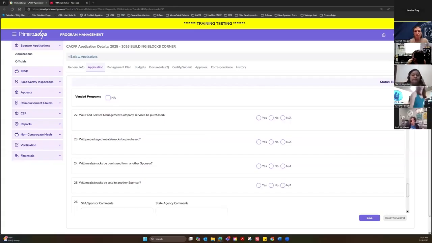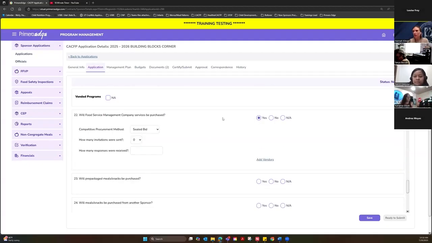So again, you should mark yes if the sponsor works with the, so for number 22, will the food service management company services be purchased? And this should be yes if the sponsor works with the FSMC, and then yes will trigger a vendor tab to appear after the centers tab. And then if yes is selected, some fields will also appear. So you can see that these little questions down here auto-populated.